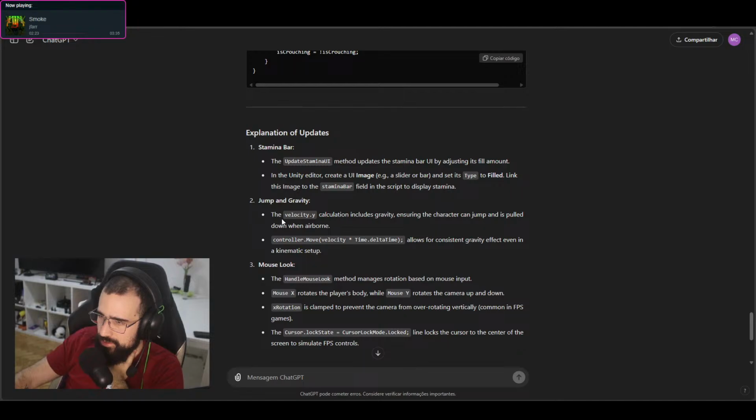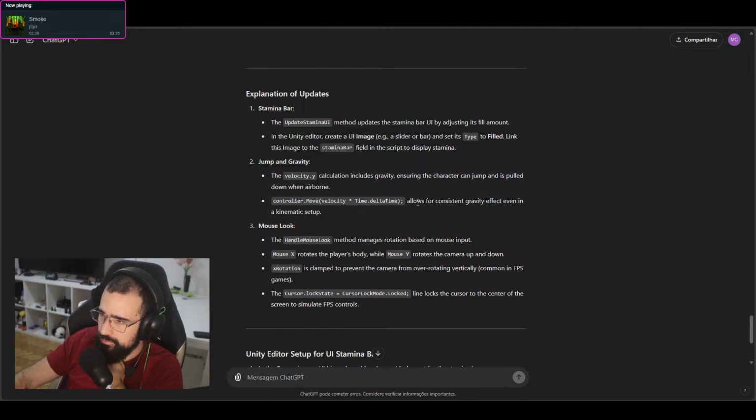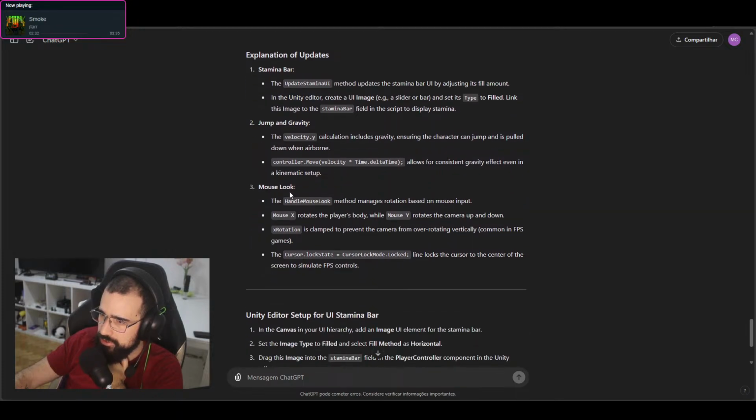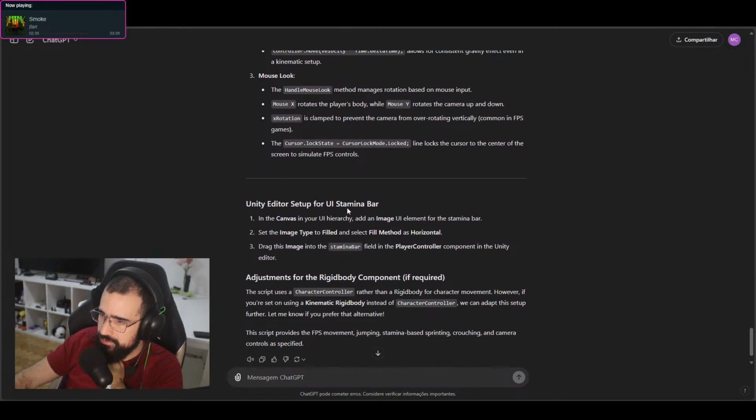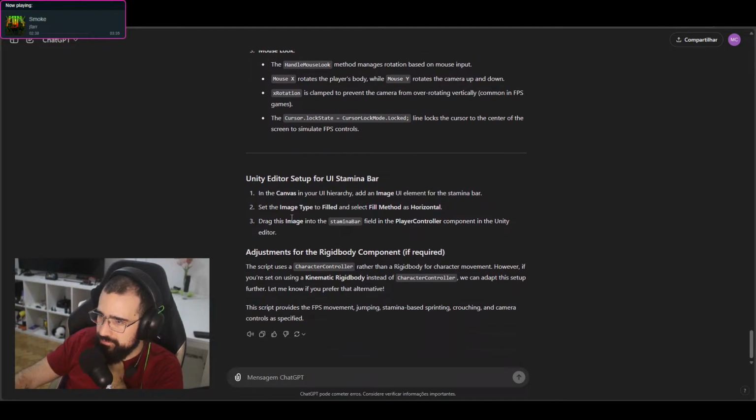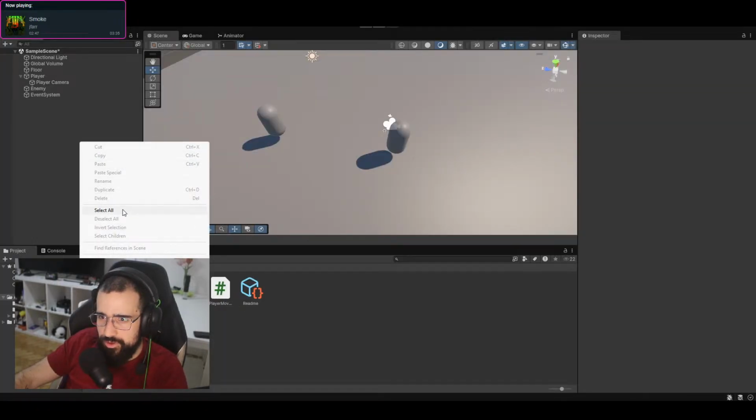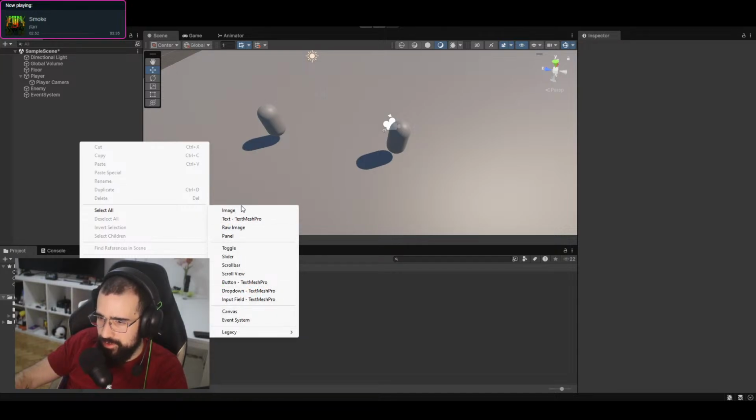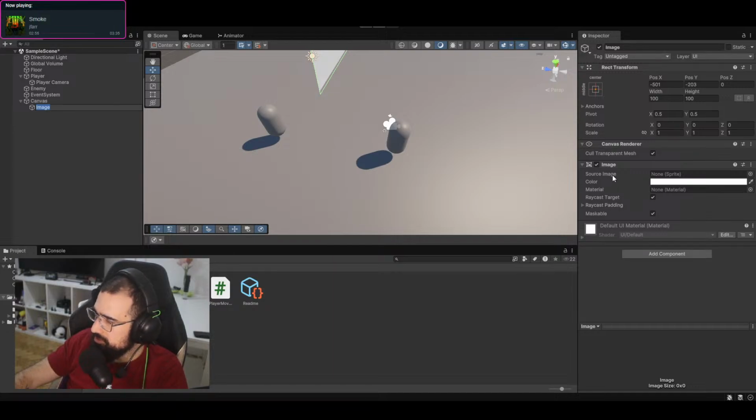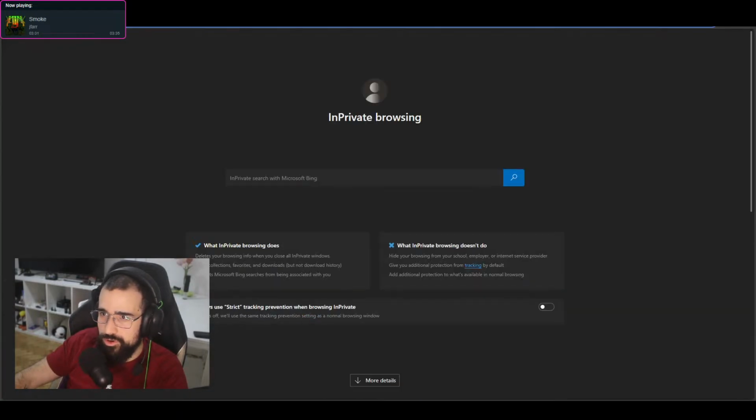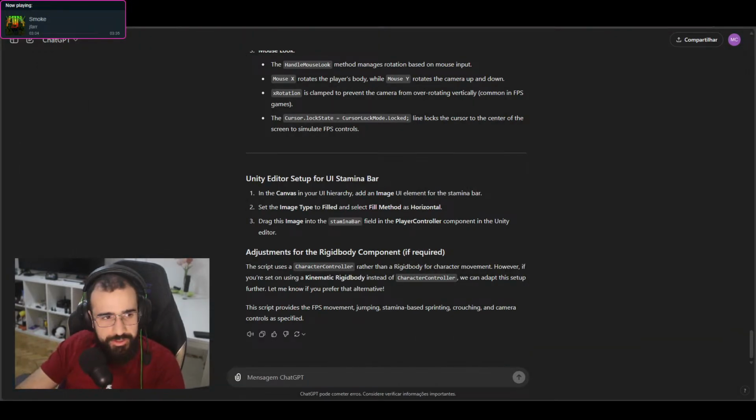Okay. The velocity Y calculation includes gravity, ensuring the character jumps and is pulled down, following a consistent gravity effect in the kinematic setup. Okay, and the mouse look. Oh, it's explaining a little more here. In the canvas, in your UI hierarchy, add an image UI element for the stamina bar, with image type set to filled. Does that exist? This is new. UI, create an image element. Let me quickly Google for a stamina bar here.